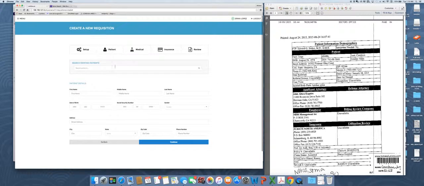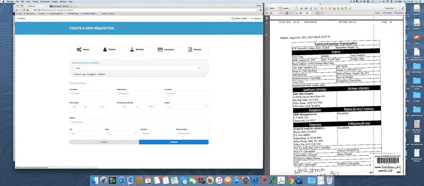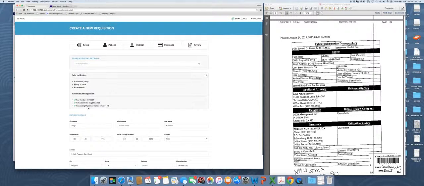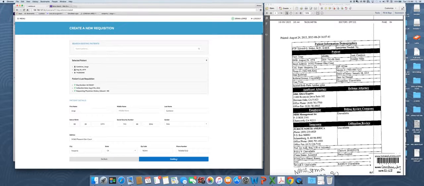If you have a repeat patient in this example, you can start by searching for the name. There goes your patient. Click on it. It'll tell you when the last requisition was, date of birth, social security number, verify that this information is current and correct. This is the patient details.